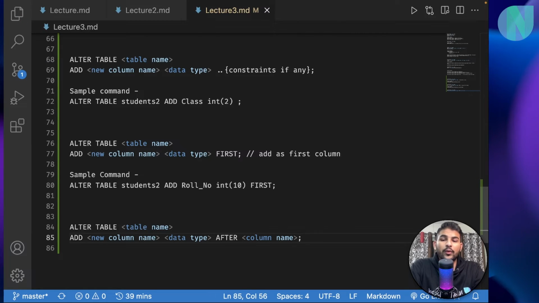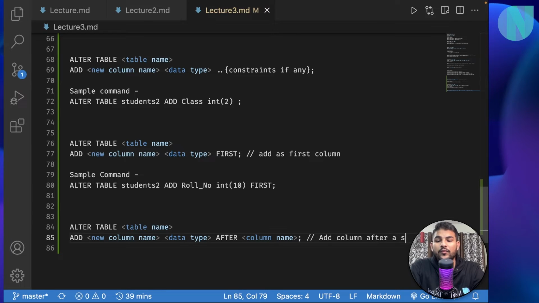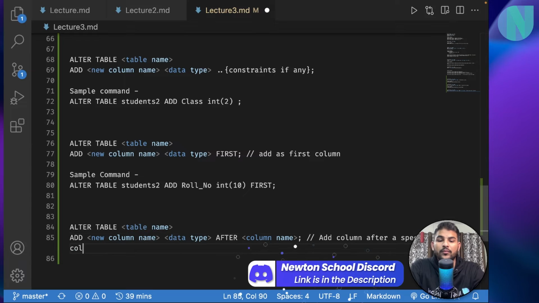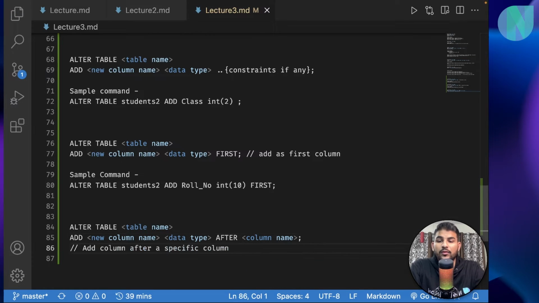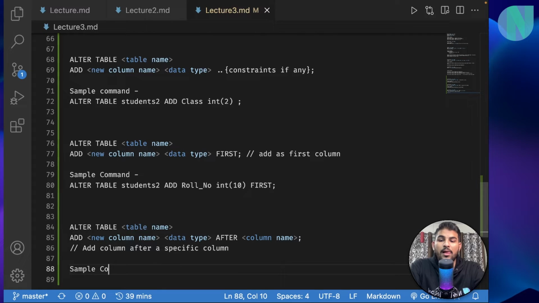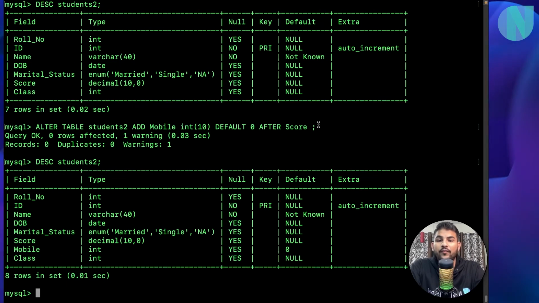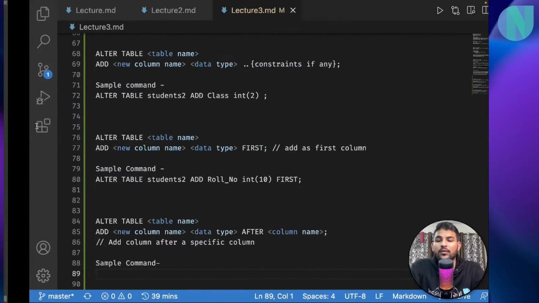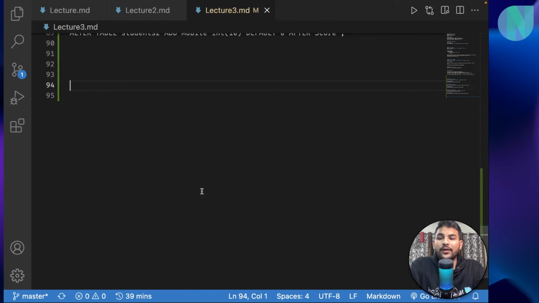So what this will do is basically add a column after a specific column. Right, after a specific column. Let me just put it over here. Okay. Sample command. What word did I just use? After score, so this column. Okay. So this is the add command that we have learned so far.